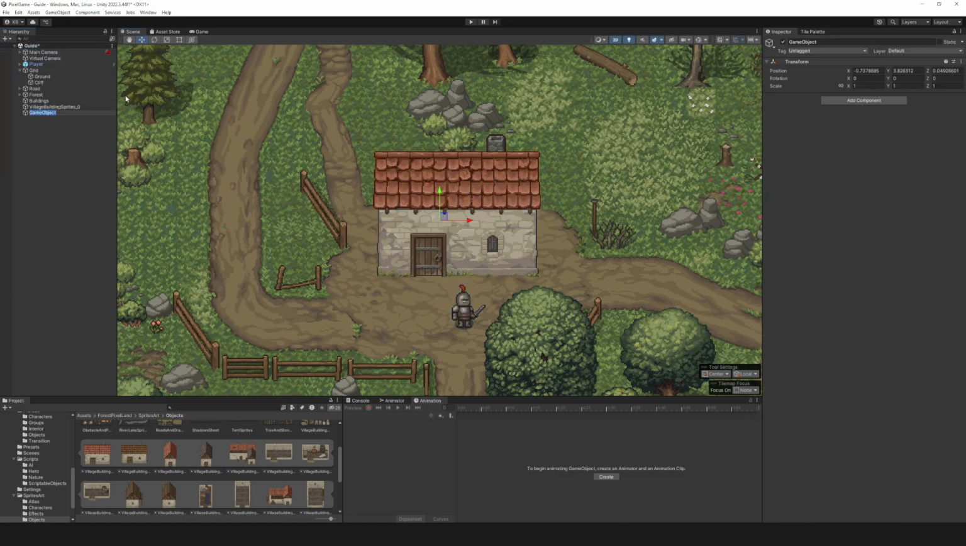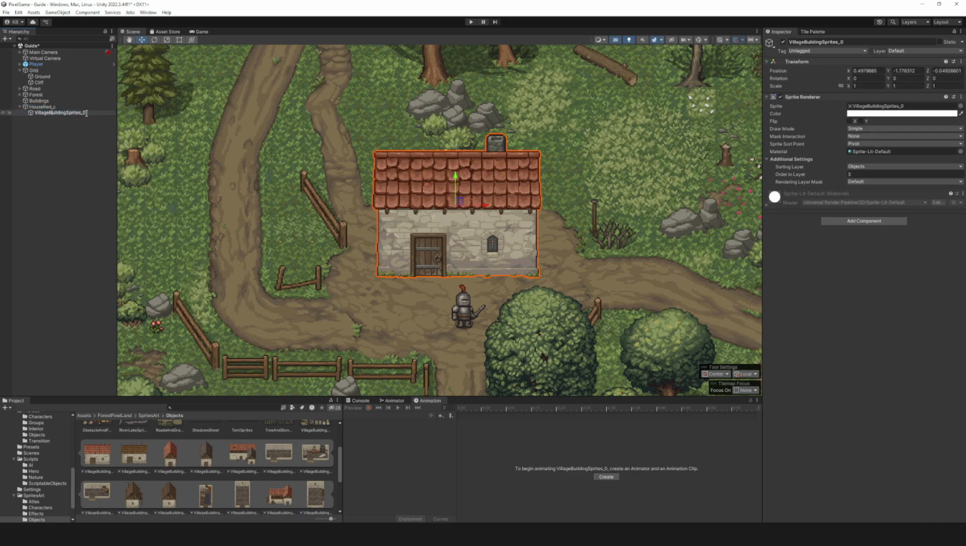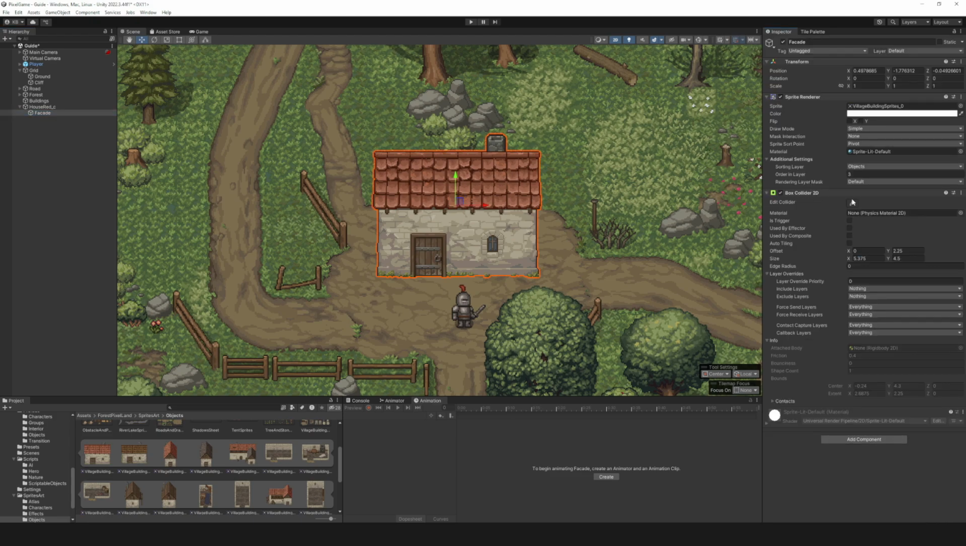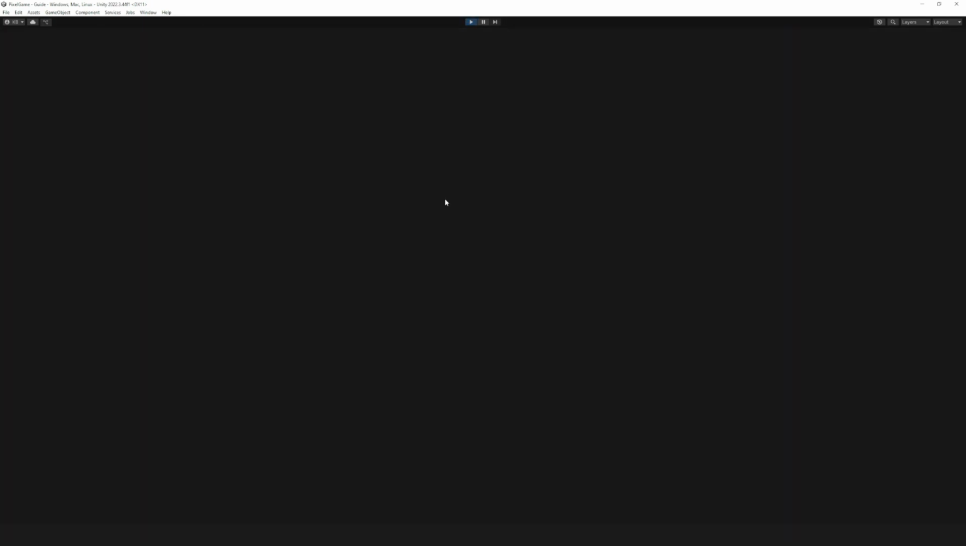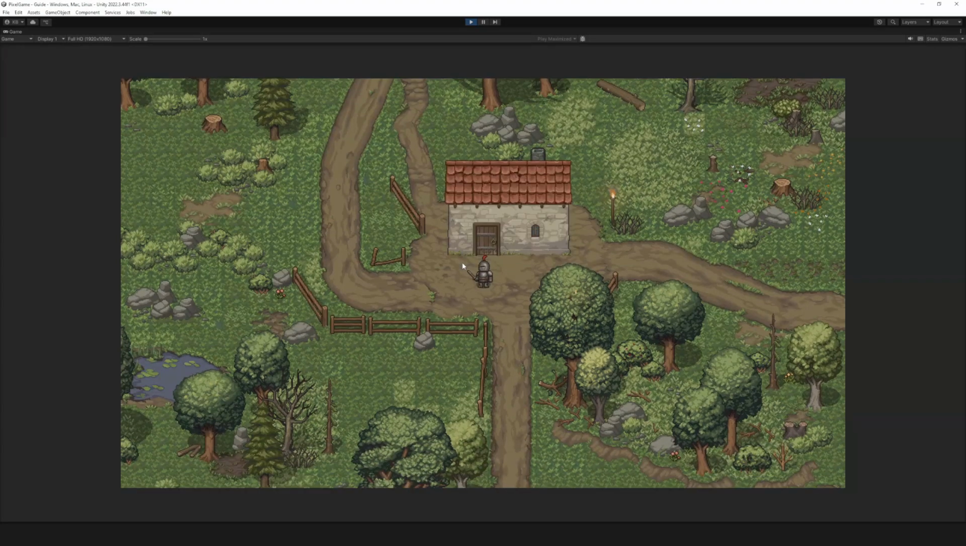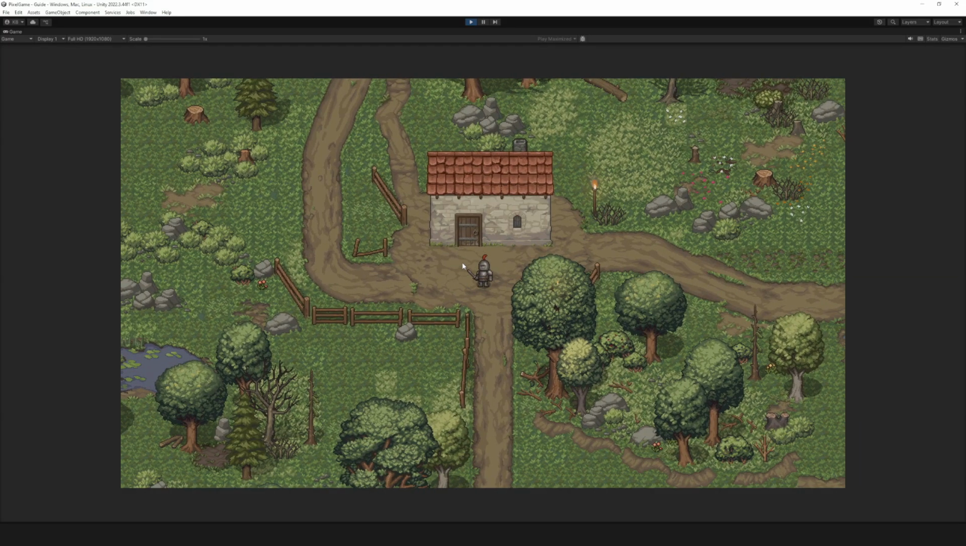I create an empty object, red house. I will drag our sprite under it and call it facade. I'll add a collider and check the is triggered box. This collider will be responsible for the facade disappearing. I also add the fade buildings component here. There's a similar one for trees. Everything works, the house disappears.